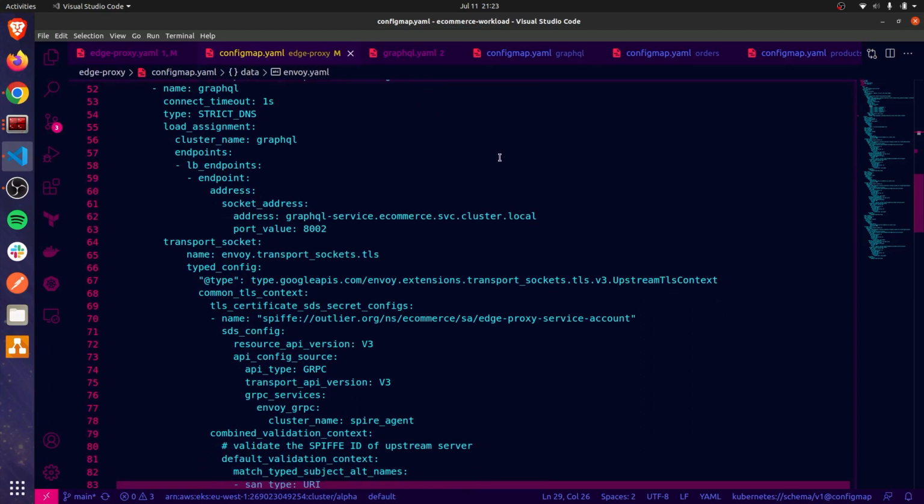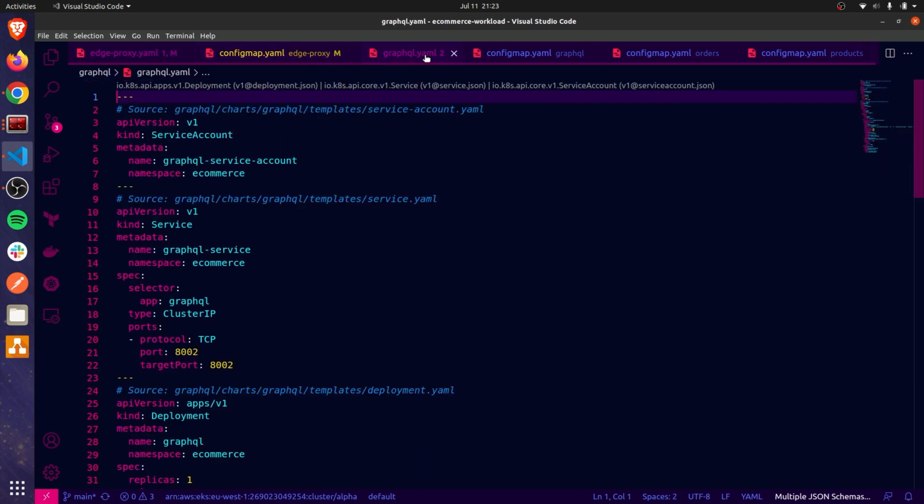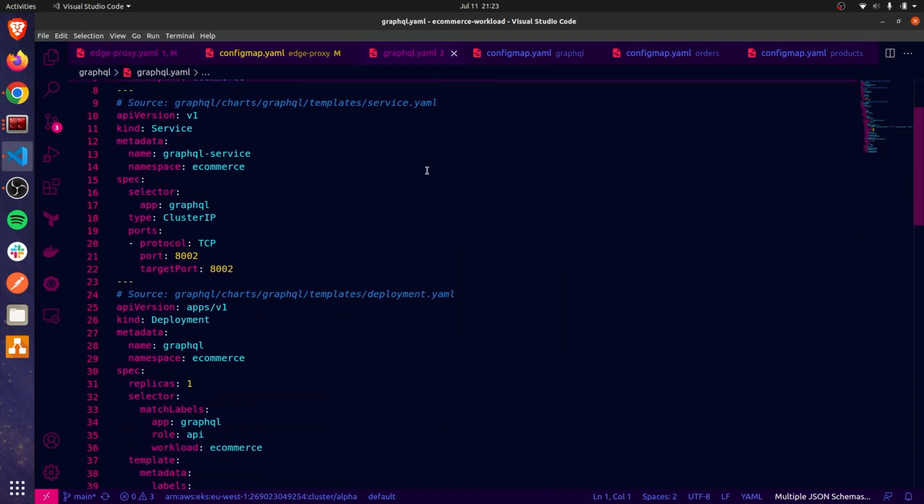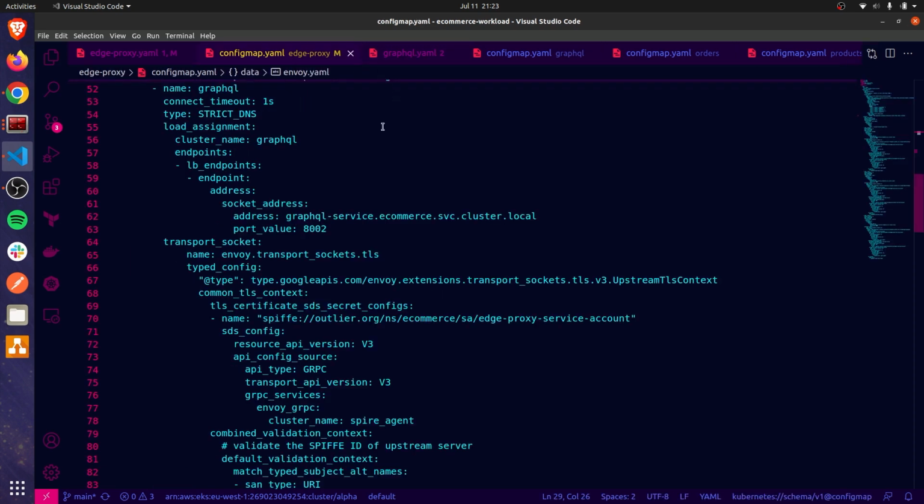All right, so you'll see over here that the traffic that gets sent to the GraphQL service is specifically sent to the Kubernetes service for this particular workload. And this is forwarded through to port 8002. Now I'm going to open up the GraphQL YAML just so you can see that that matches the GraphQL service over here. And this is the specific port that the GraphQL service is listening for traffic on. So that's where the traffic gets sent to.